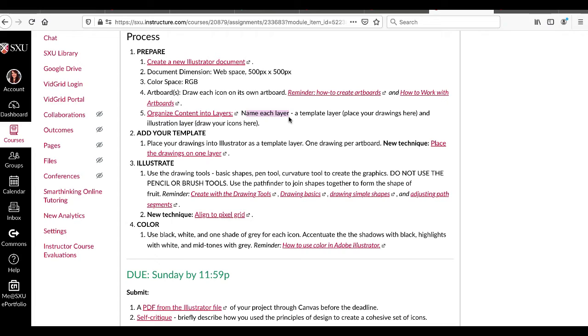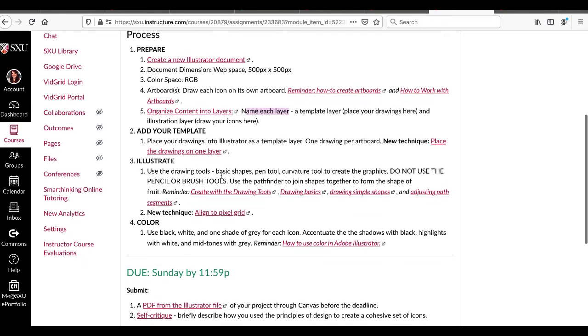Layers are so important, especially in Illustrator, because we by default use sublayers in Illustrator. So you want to make sure for each fruit, aka each artboard that you're using, you have all of your shapes in one layer and that layer is named. So apple, you have all of the things to make your apple in that layer. Okay? And then you will illustrate it.